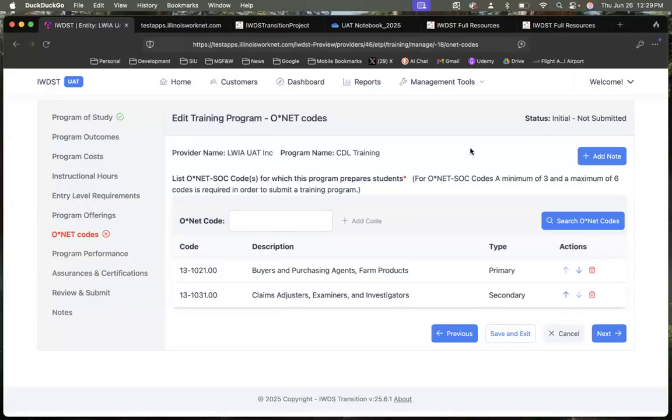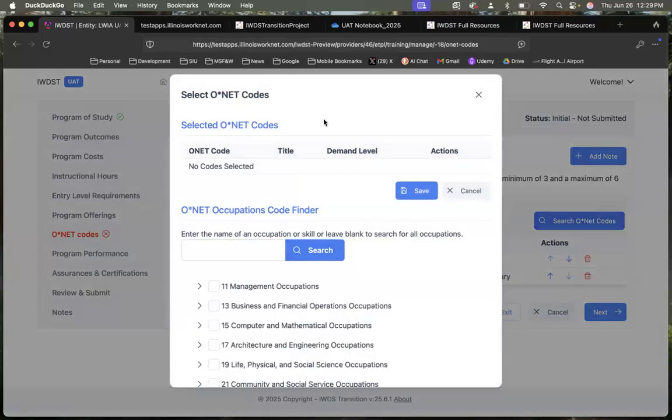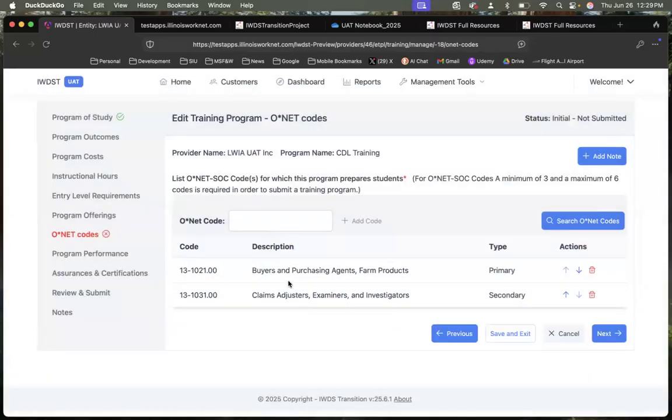Let me ask you something. Can you put that ONET code 3 times? It shouldn't allow you. Let me see. I mean, you could, but that's not a way to get around it. We'll build it so you don't have to do that, obviously. What did I say I had? I'm sorry, I had 13.1021.